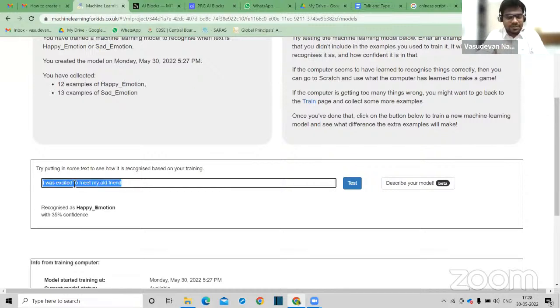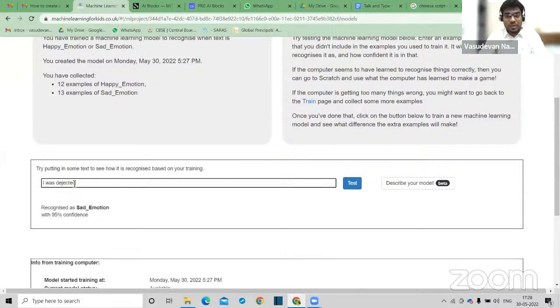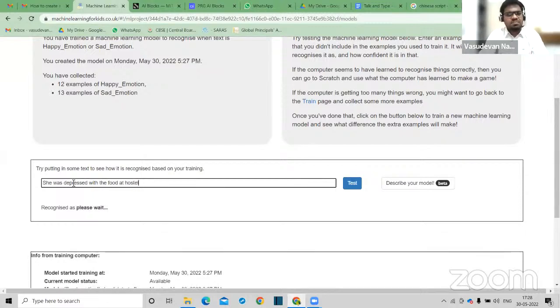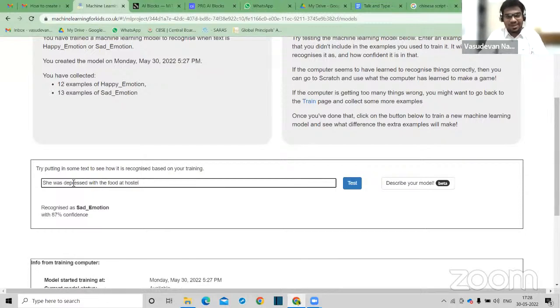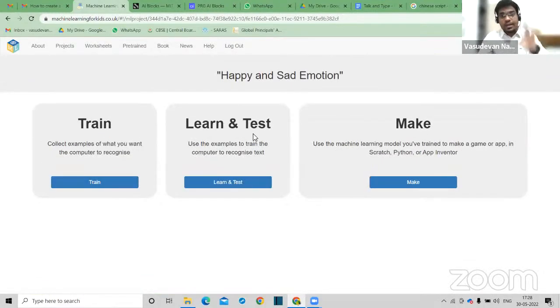Let's go with the dull activities. I was dejected. I hope this comes under sad. Oh, wow, that's nice. She was depressed with the food at hostel. That's not a great statement, but that's okay. It was able to understand the emotion. My machine learning model is perfectly working. That's fantastic. Let me go back to the project. Learning and testing is done.